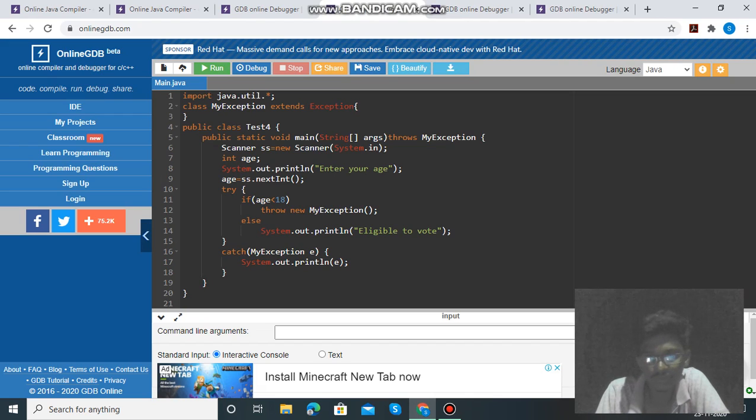And the fourth problem: write a Java program to check the age for polling vote using user defined exception. First we import necessary libraries. Create a class MyException which extends the Exception class. Create another class, Test4. Inside we get the age from the user.